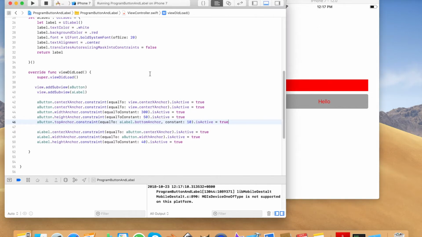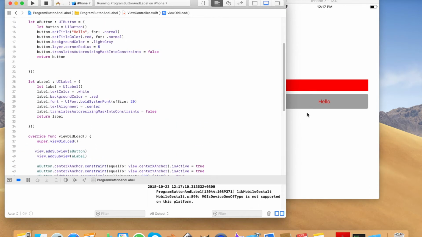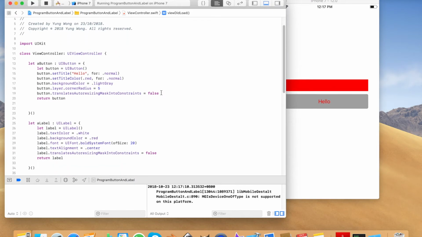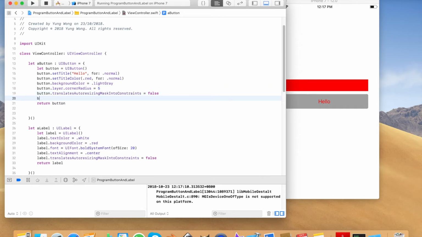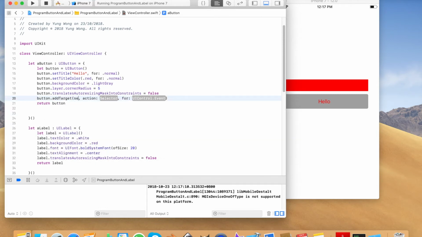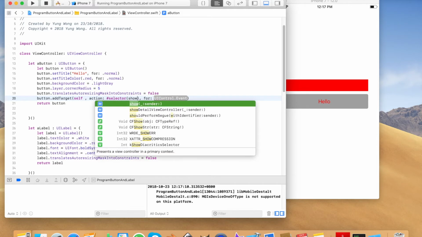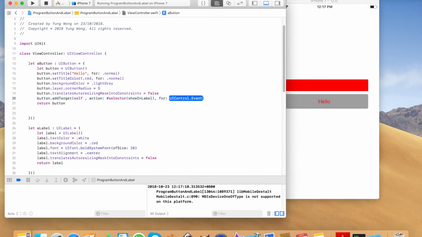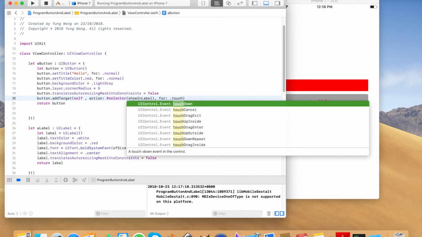So the last part I'm going to show you is how to create a target on these buttons. So when I click these buttons, it will show something in this label. It's just kind of simple. In these buttons, you need to add a target, .addTarget, passing self and a selector. So you will select a function showInLabel. Let's touch up inside.